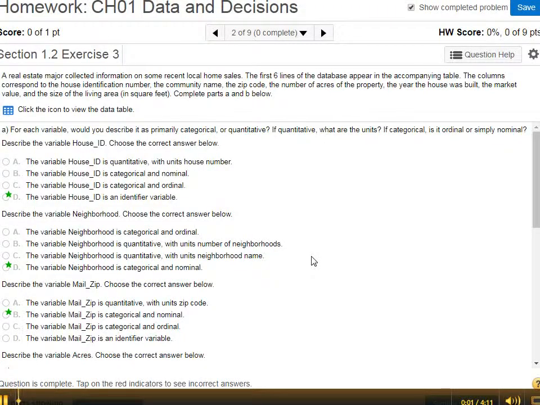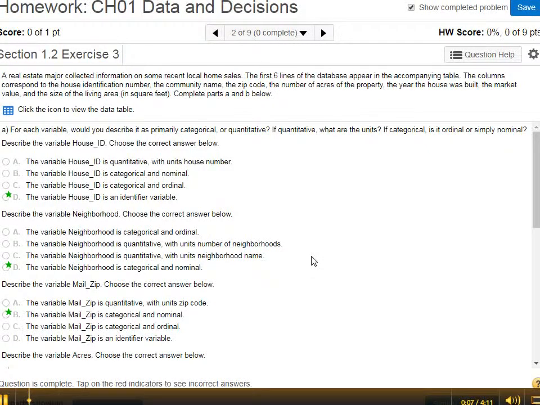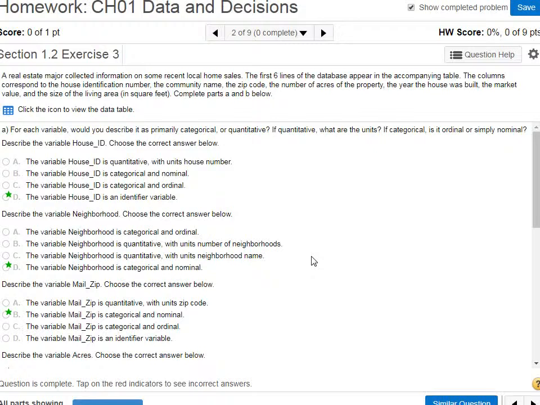Hello everyone. In chapter 1, we know there are two types of variables. One is called quantitative variable, the other is called categorical variable. Today let me use this question as an example to show how to identify if a variable is quantitative or categorical variable. Okay, this is chapter 1 assignment, question number 2.